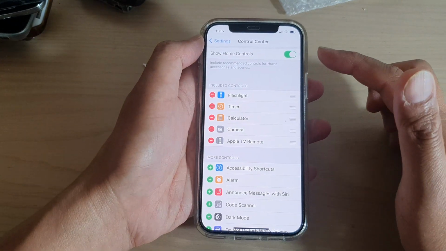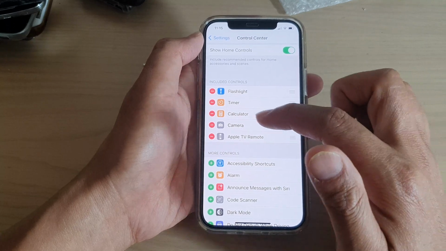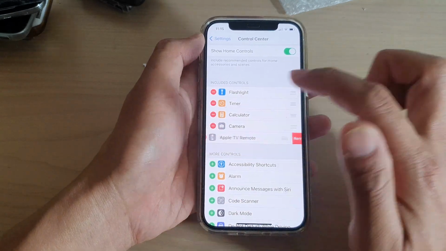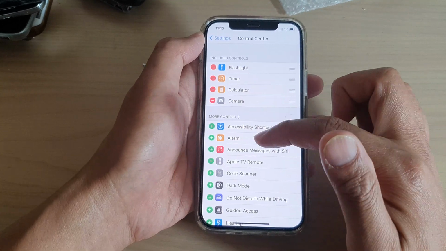Now you can always go back in here and remove it. So if you want to remove Apple TV remote, you tap on the remove button and then tap on remove, and then it will move back into your more controls section.